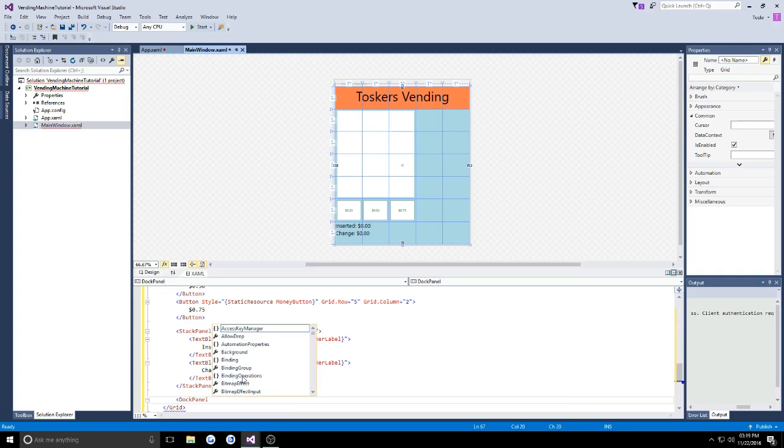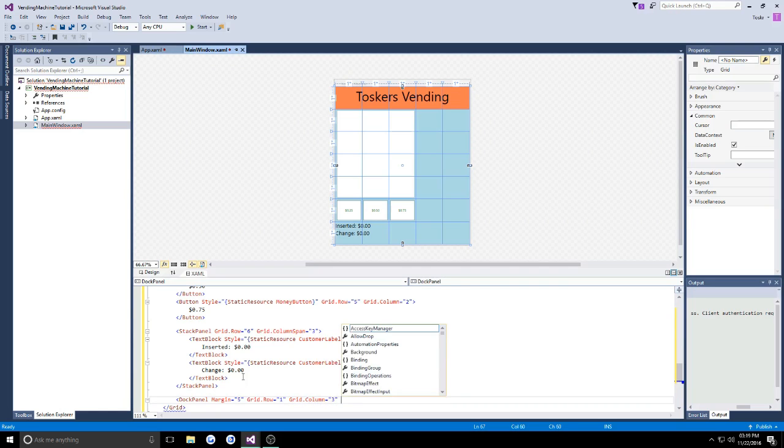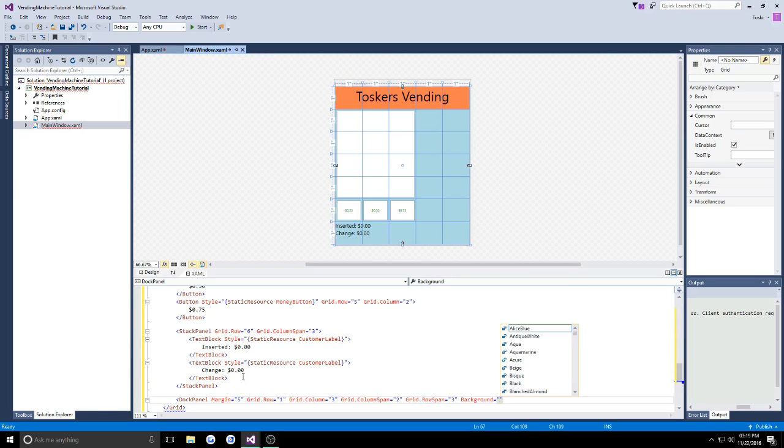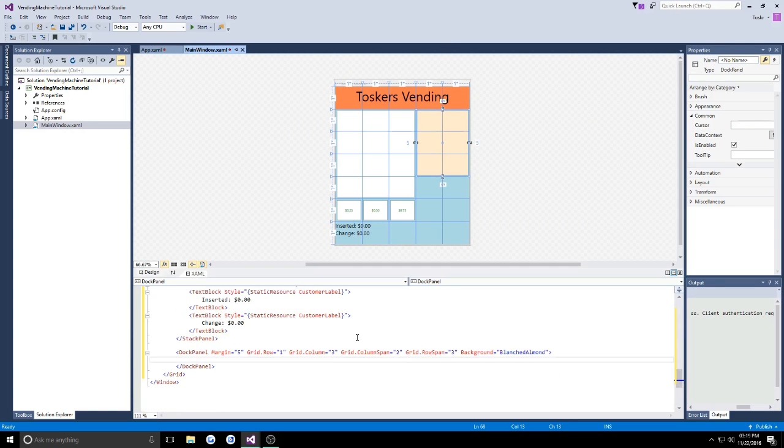So dock panel, we're going to create a dock panel that's going to hold, first, an inventory, so it's going to display to us how many of what items are left. And I don't feel like going back to style, so we're just going to give this a margin of 5, because really that's all we're doing to it. Then we're going to give it a grid row. It's going to be in row 1. We're going to put it in column 3. And we're going to give it a grid.column span of 2. Then a grid.row span of 3. And I lied. We're going to give it a background of blanched almond, I guess. Yeah, sure. That makes sense. All right, that's a nice little beautiful inventory thing.